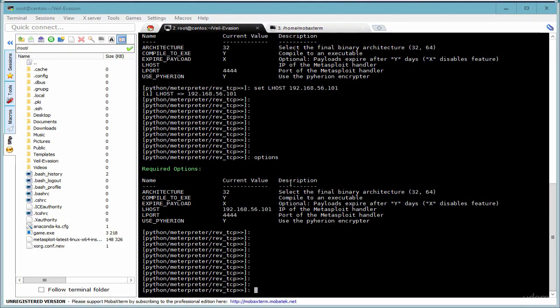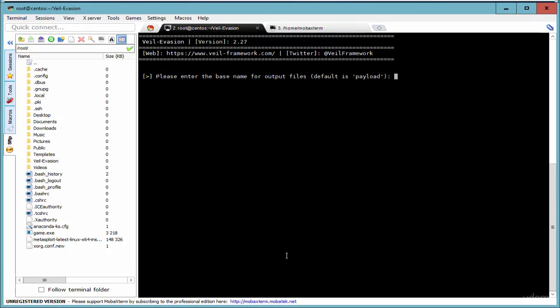Now let's go ahead and generate the payload with encryption. So I simply type in generate here, and we go ahead and create the new payload. So generate and enter, and we will be presented with a screen again. This time we'll call the base name game encrypted, and actually let me change that to game encrypt.